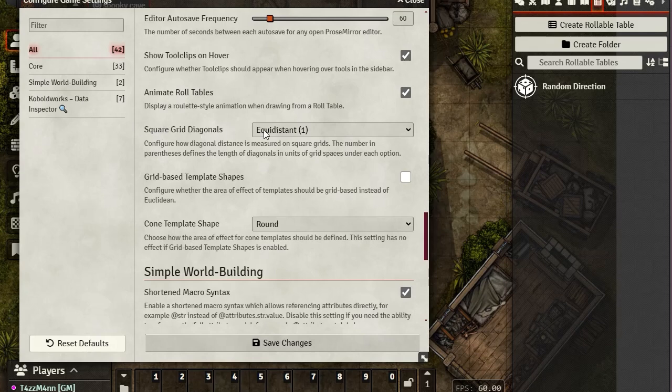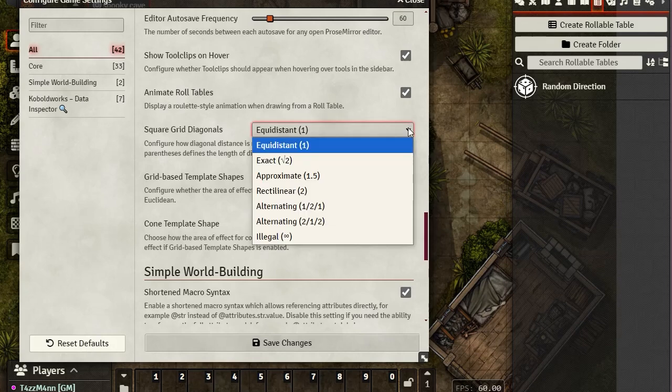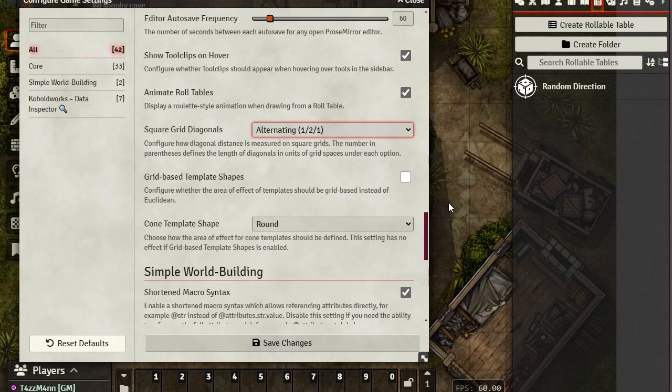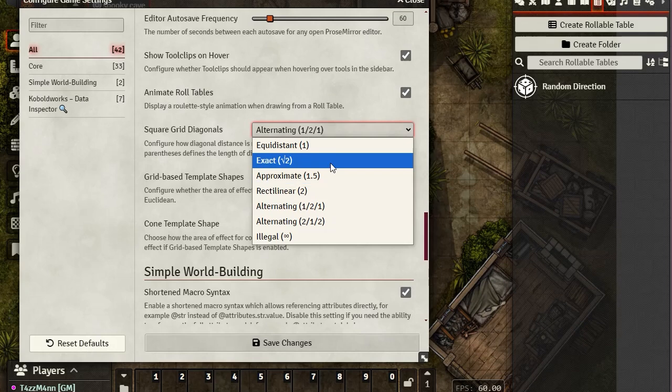All right, square grid diagonals. So this is how diagonals are handled. Equidistant is the default. I personally like the 1-2-1, which is saying movement from the first time you move. This counts as 5 feet, so the diagonal is 5. The second time you go diagonal, it's 10. Third time, 5, 10, 5, 10. Other systems, they consider it's 10 always. So it would be like going here and here, because that's 5 and 5, and then 5 and 5, 5 and 5, and so on and so forth. So you can play with that, look and see.